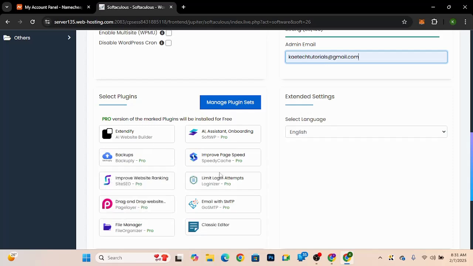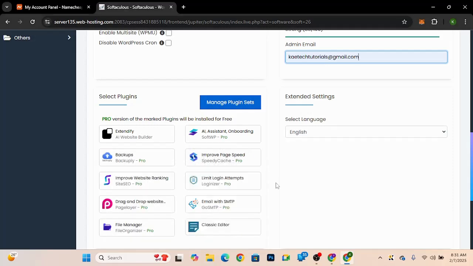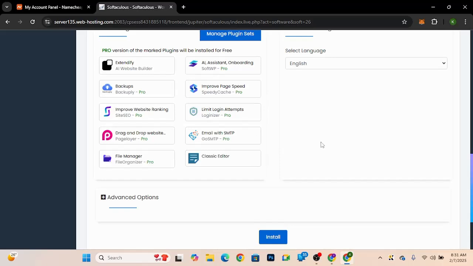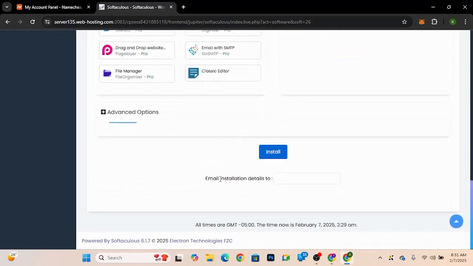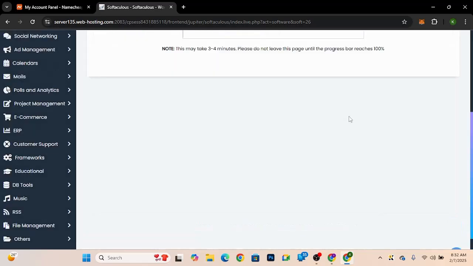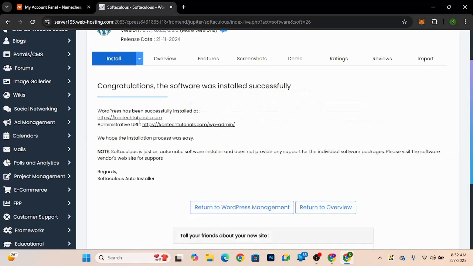And then over here I will select the ones that I want to be pre-installed for me, but I will untick all because I don't want any one of them. And then your language over here is what you choose, and then also where your installation details will go to. So I'm still going to use this particular one, and then I'll click on install. So I'll wait for it to install WordPress for me, and I'll go ahead and start designing the website. This will take a few seconds. As you can see, it's done, installed successfully.